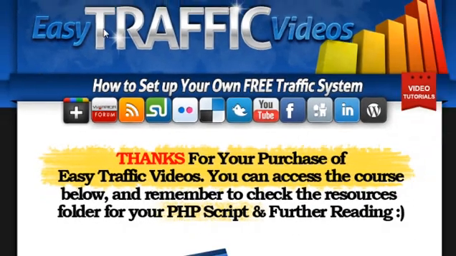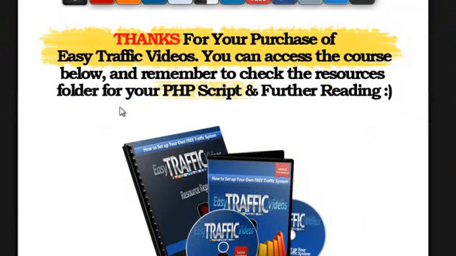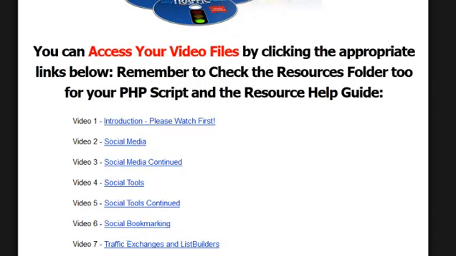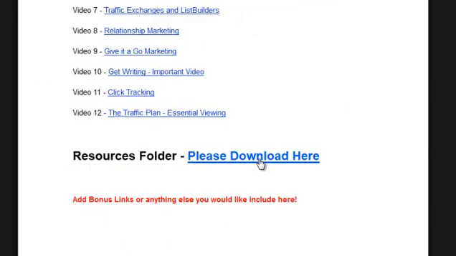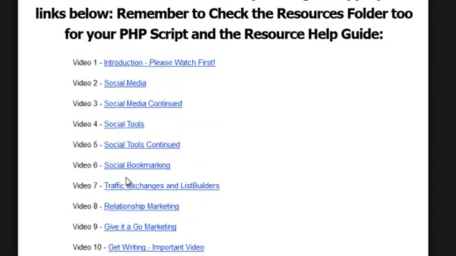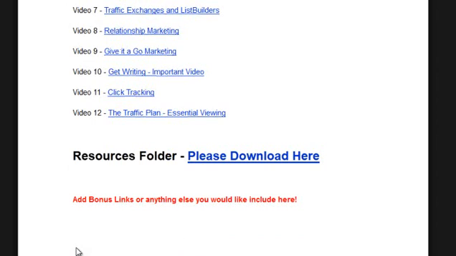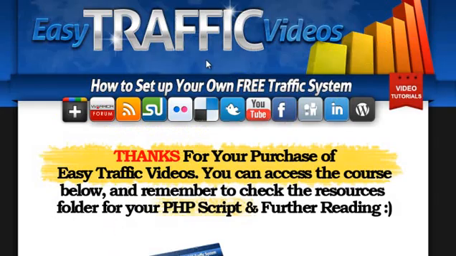Now at the moment, if I click on it, it won't work because it's set up on my computer. But once you upload it in the way we show you, this will all work, and I'll show you that basically your clients can come in here and then they can start watching each of the videos. And they can also download the zip file resources file as well. So you can add any bonuses or anything else you like here on the delivery page. And as we go through this course, you'll see how to set all this up.